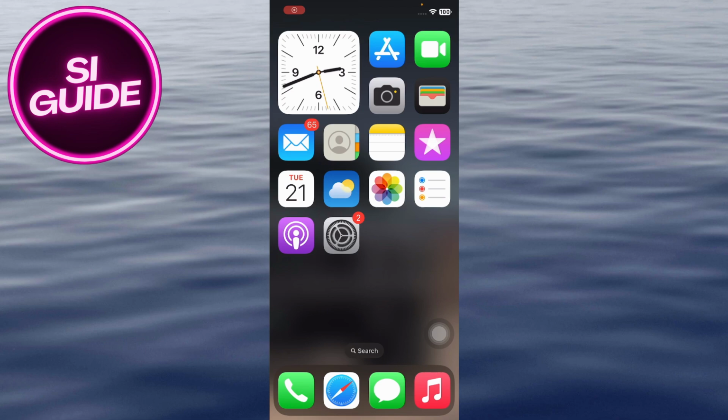Today, we're embarking on a deep dive into essential iPhone settings to optimize both your privacy and battery life. Whether you just unboxed your shiny new iPhone or have been using one for a while, these tweaks are crucial for a smoother, more secure, and longer-lasting experience.